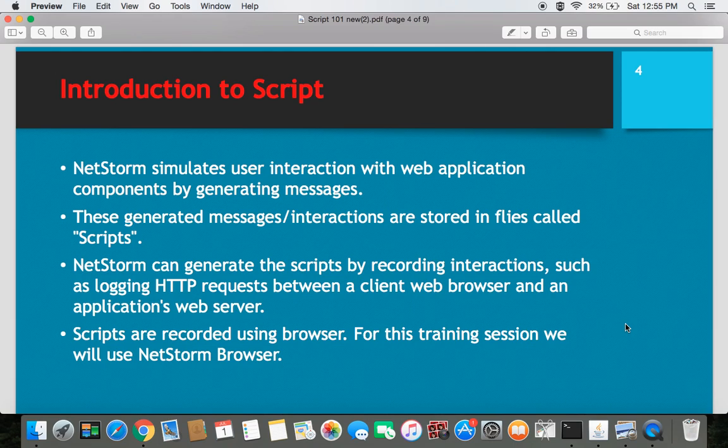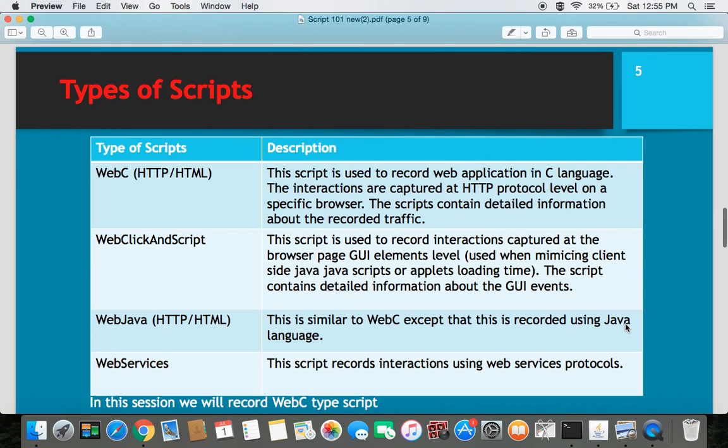The script is recorded and can be reused several times during a test. The simplest of examples can be, if you wish to emulate 5 users, then this script can be executed 5 times to represent interaction with 5 users one after the other. Let's look into the types of script we use while recording. These are WebC, Web Click and Script, Web Java, and Web Services.